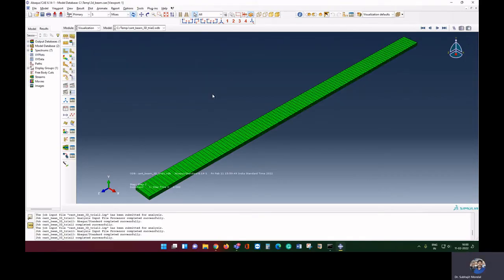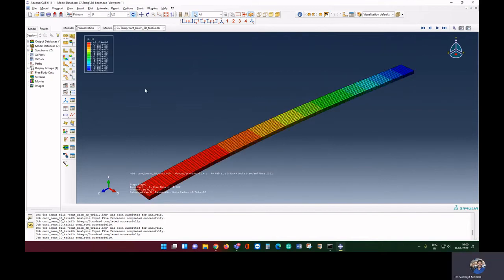Now the job is completed. We'll see the maximum deflection. Here you can see the maximum deflection with 10,000 elements and quadratic element value is coming 2.656. So now you can see it is very close. Okay, here you can see by choosing appropriate element type and appropriate element number, we can converge our model. So this is the way we should do the analysis in ABAQUS.